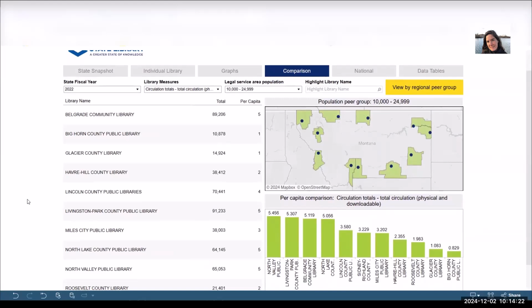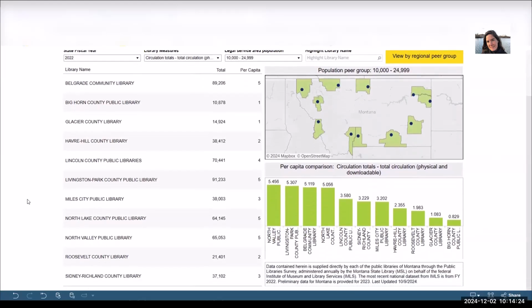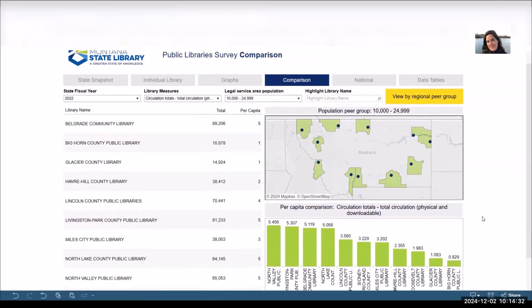The flow is the same. It's going to look at their circulation and their per capita, and then it's going to show you how they rank again for libraries that serve the same population group. It can be very useful to compare yourself to libraries of a similar size because you often have similar budgets, similar staffing sizes, so it's a little bit more apples to apples.